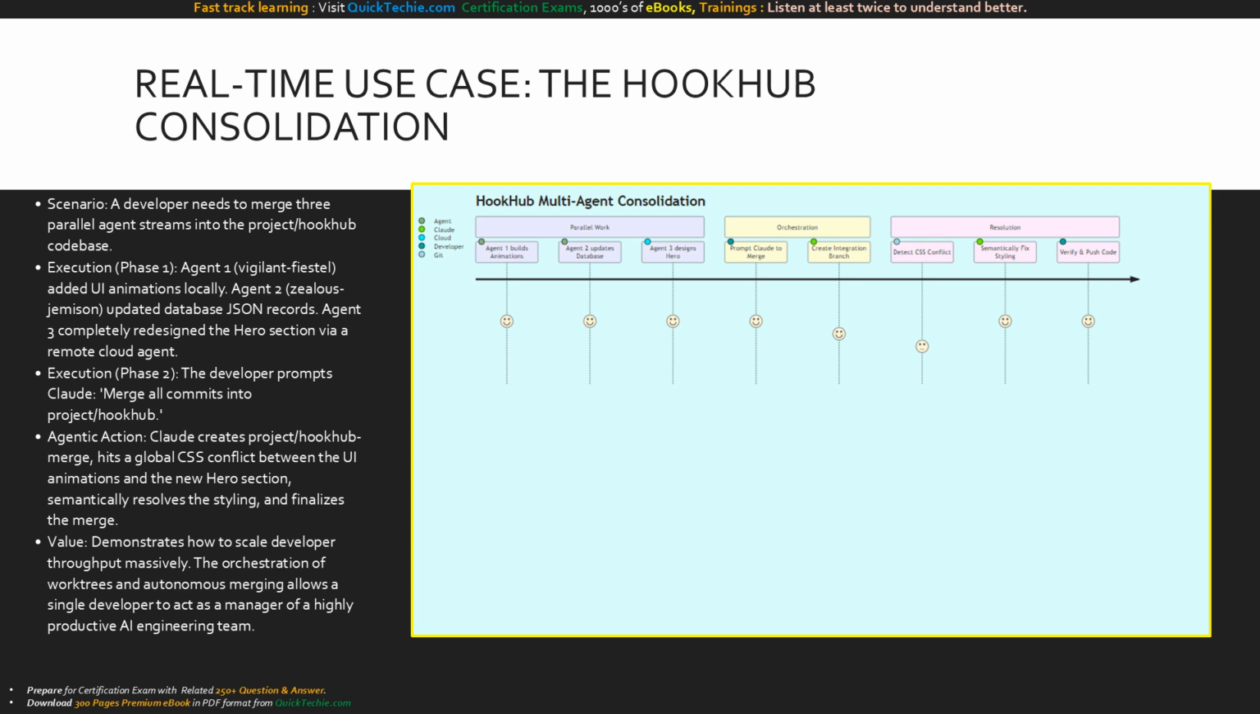Let's look at a real-time use case, the hook hub consolidation. The scenario: a developer needs to merge 3 parallel agent streams into one codebase. In phase 1 of execution, we had 3 agents working simultaneously. Agent 1, named Vigilant Feastal, added complex UI animations locally. Agent 2, Zealous Jemison, updated our database JSON records. Agent 3 redesigned the hero section entirely remotely in the cloud.